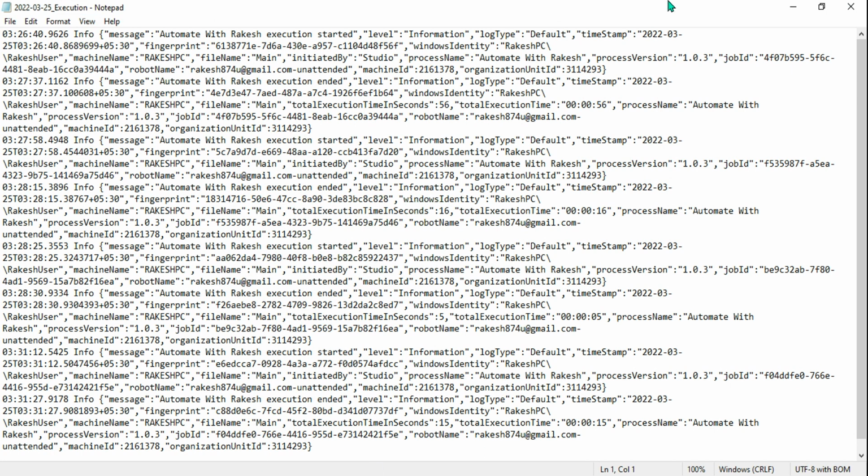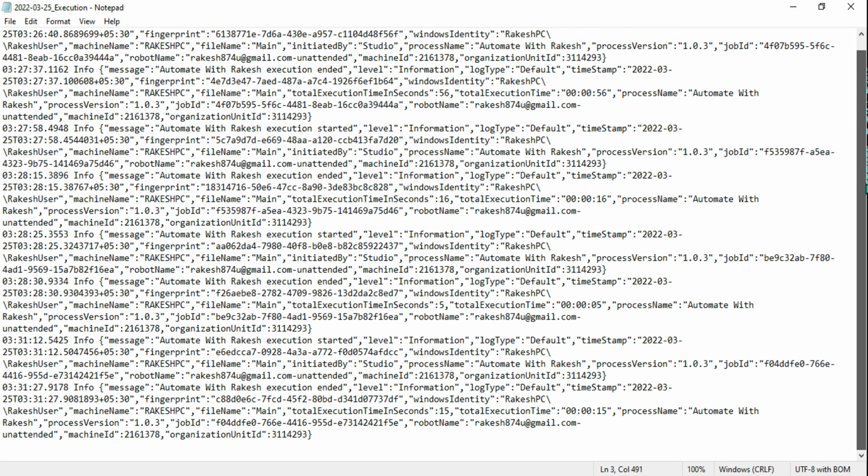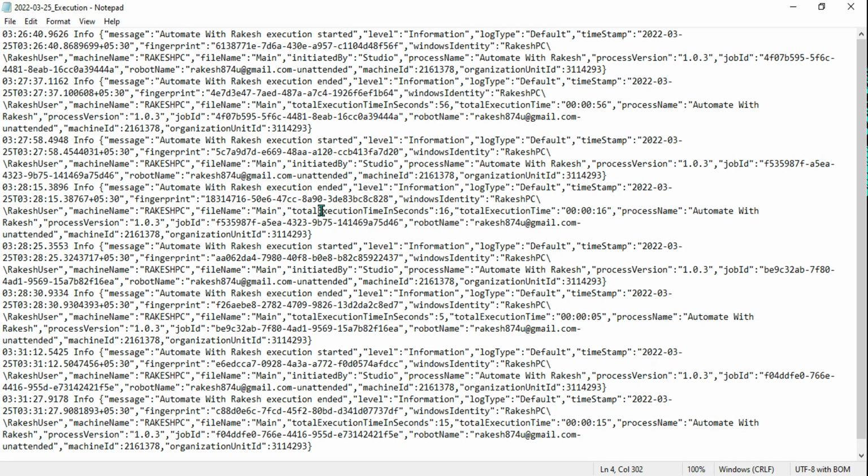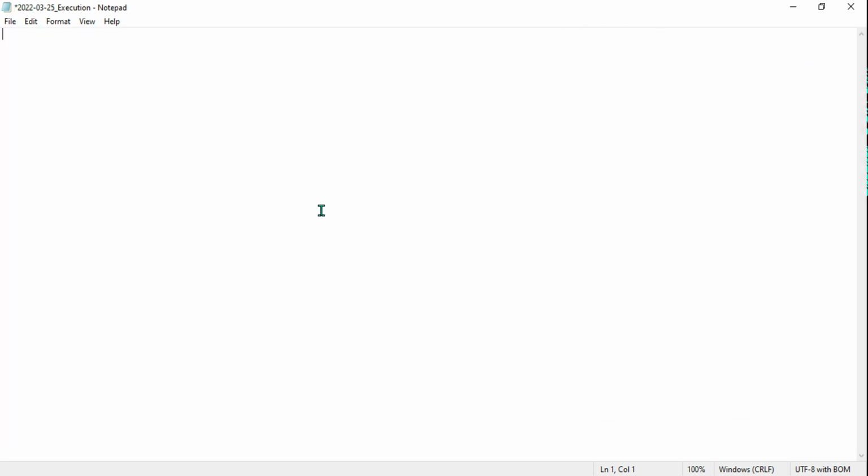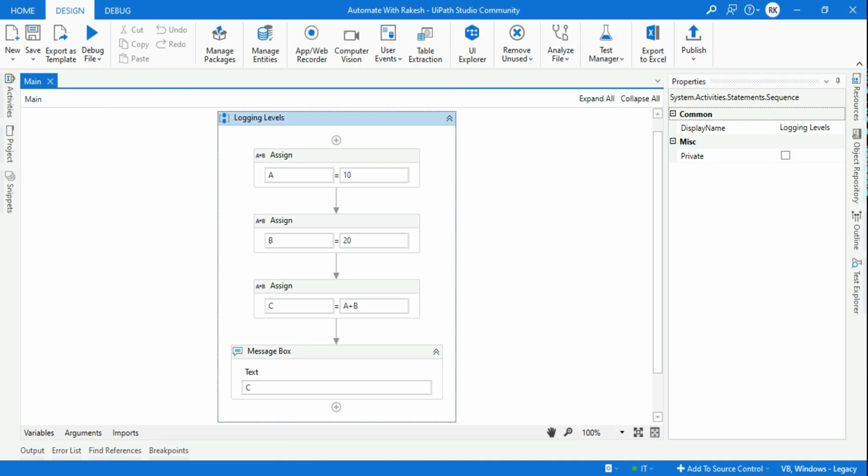Once you open this in a notepad, try to wrap it. That's where you will find all the details. Now let me scroll down, because there are so many details that it becomes quite confusing. So what we can do is delete whatever execution logs are there. I'm going to delete everything, then go to file and save it. So the file is now blank. Let me close this. Let us run this once again.